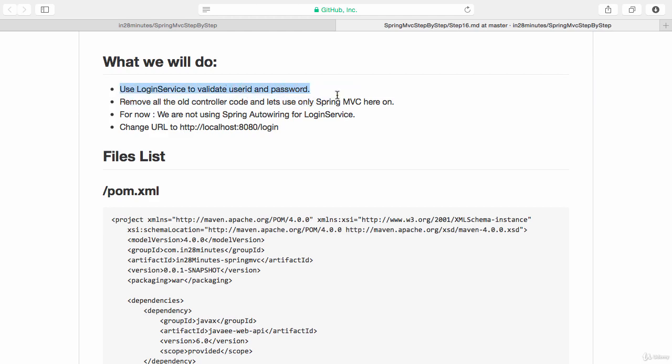Let's use login service to validate the user ID and password. The first disclaimer is, because this is one of the first steps, we are not using something called Spring Auto Wiring. If you don't know about Spring Auto Wiring, don't worry about it, we'll learn about it. But in this step, we are not using Spring Auto Wiring. We would directly create the login service.